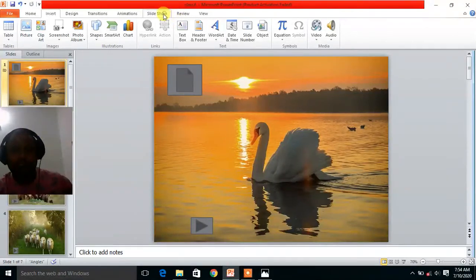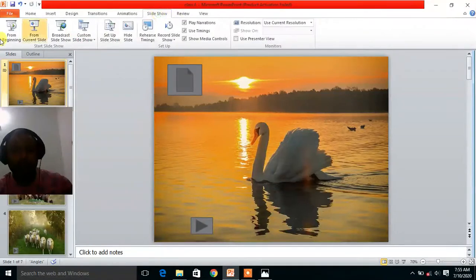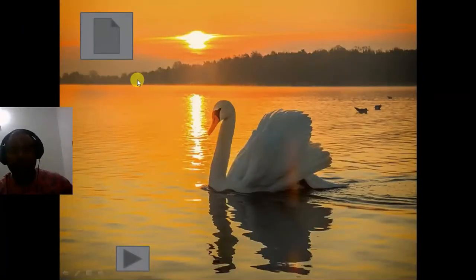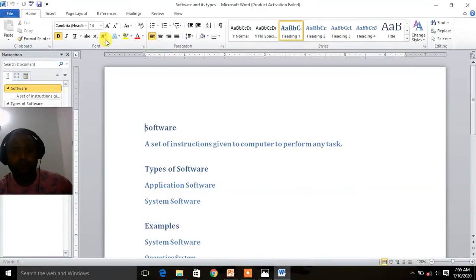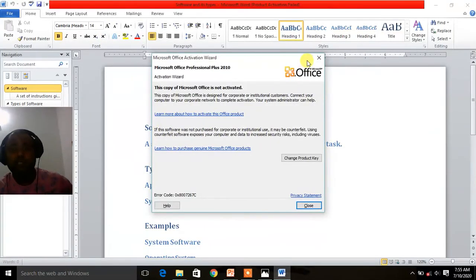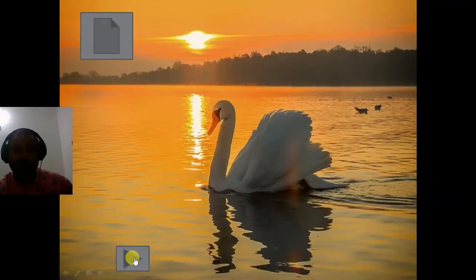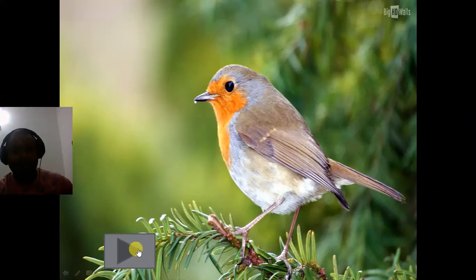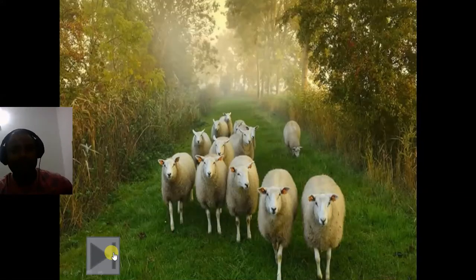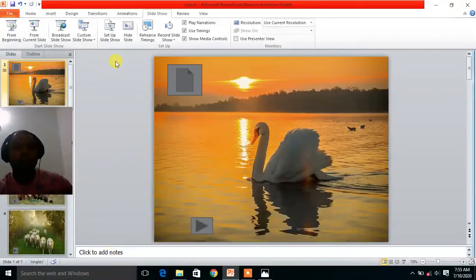Now press Slide Show and from Slide Show, From Beginning, or you can use F5 also. As you click on this document like this, we linked this document. Next, I have already added these action buttons: Next, again Next, and this is the end of the presentation. So these are the action buttons we can add in our presentation.